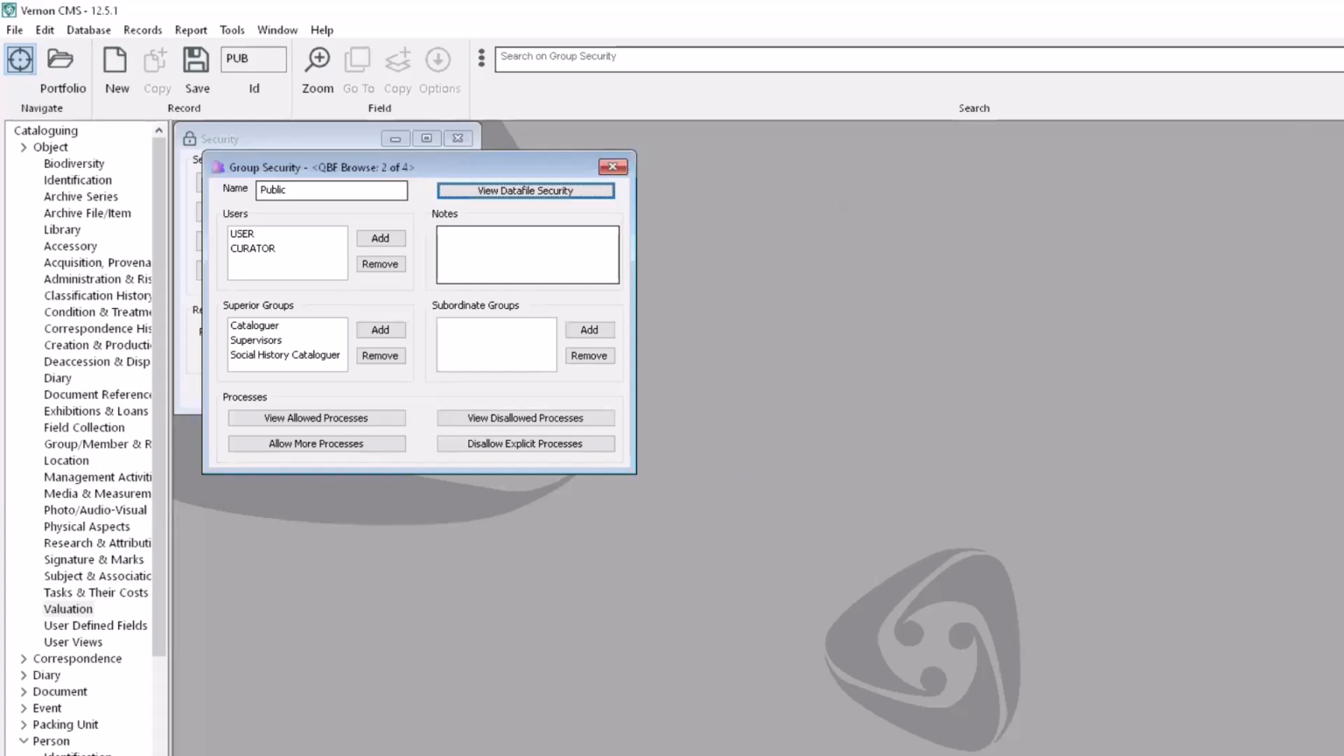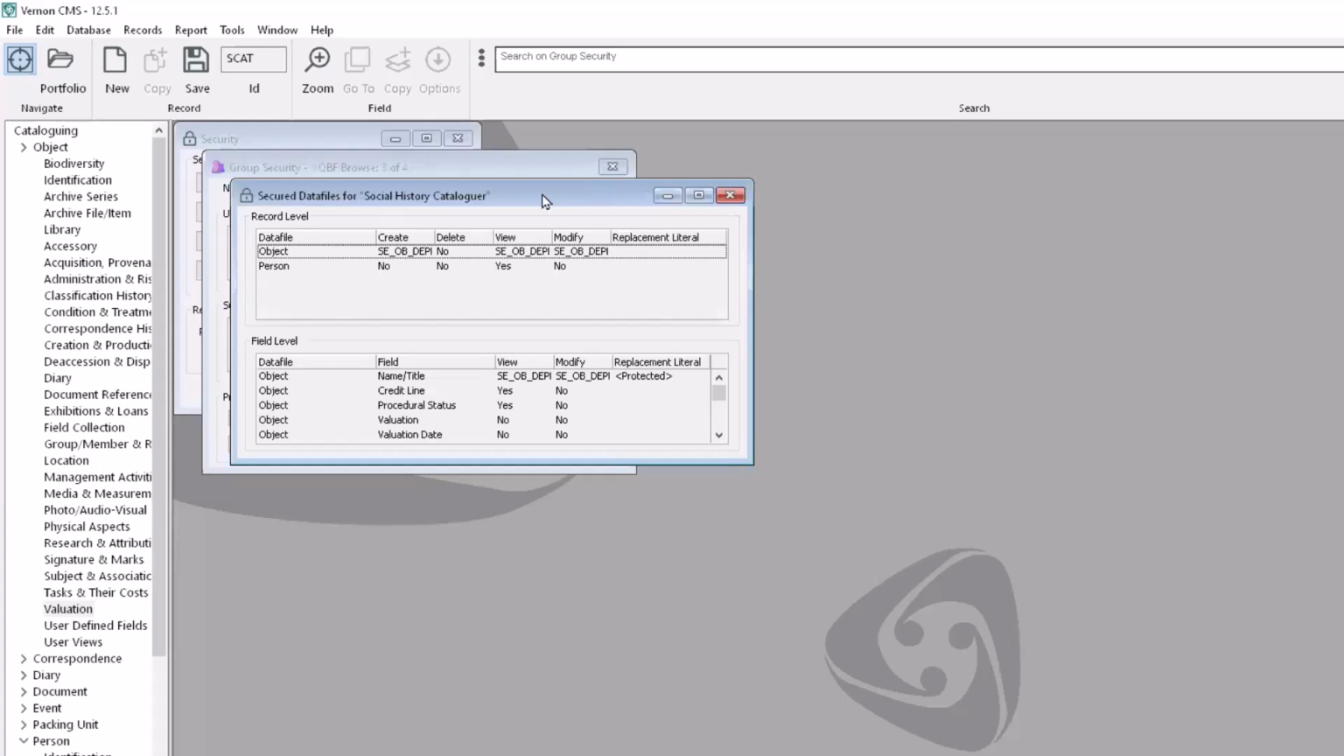Let's look at the next group, which is the Social History Cataloger group. So we've got two users in there, including Bill Vernon that I just added. So they have the superior group of being supervisors, subordinate group being public. And if I look at the data file security for this group, I can see some information that's a bit different to what we saw on the previous screens.